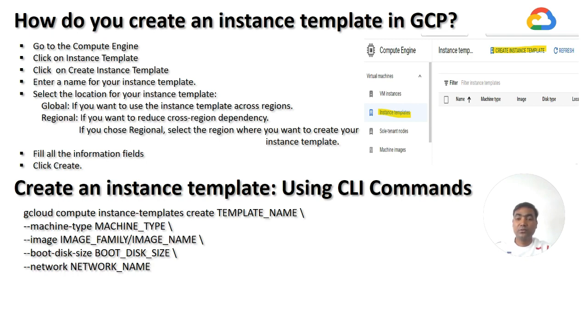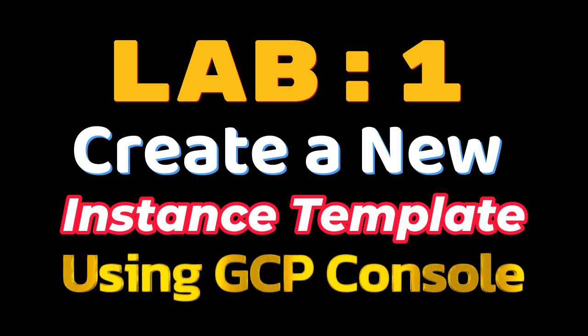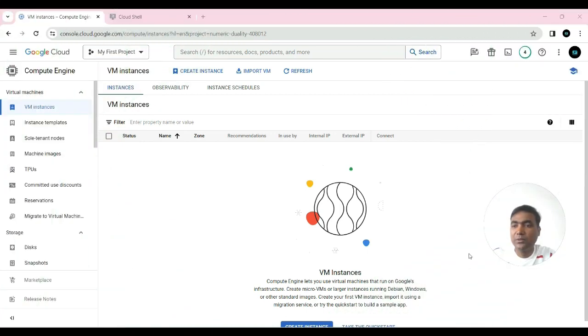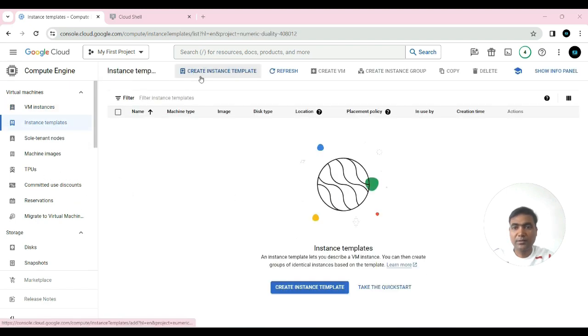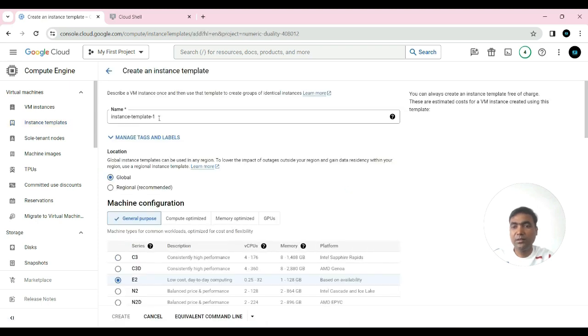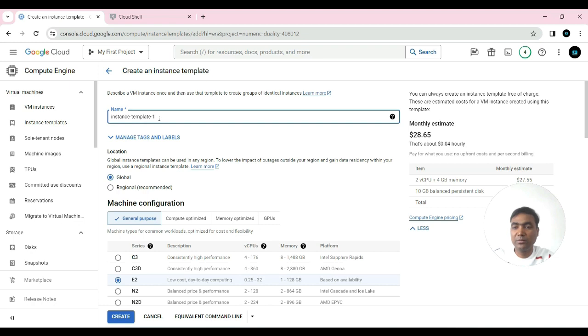Guys, let's switch to the GCP Console web portal page. Now guys, I'll guide you how to create a new instance template using the GCP Console Portal. As you can see here, this is the Compute Engine web portal page. Then you can click on instance template here. There is an option available for create instance template. Then click on the create instance template button here. Then fill in all the required information here.